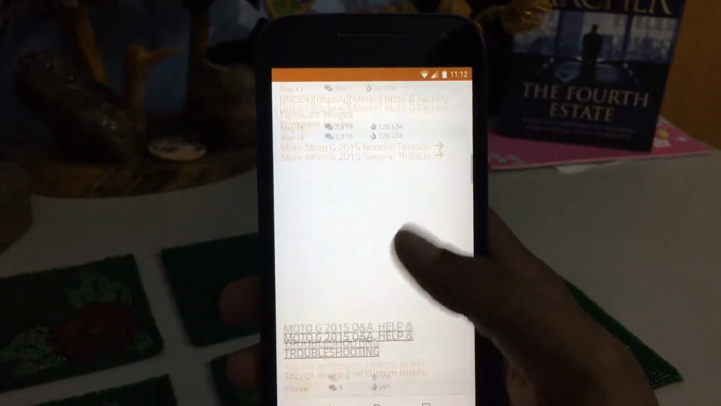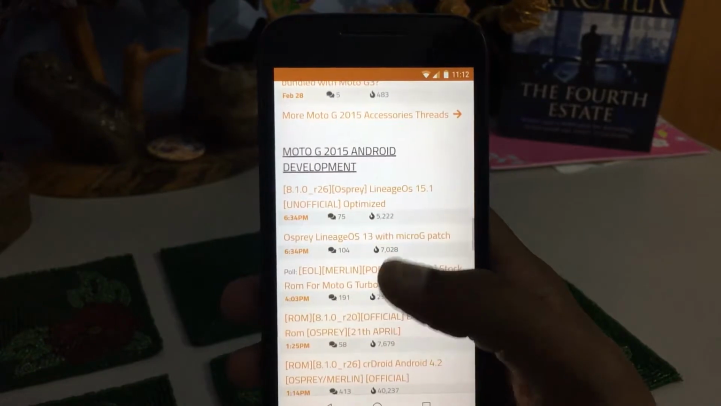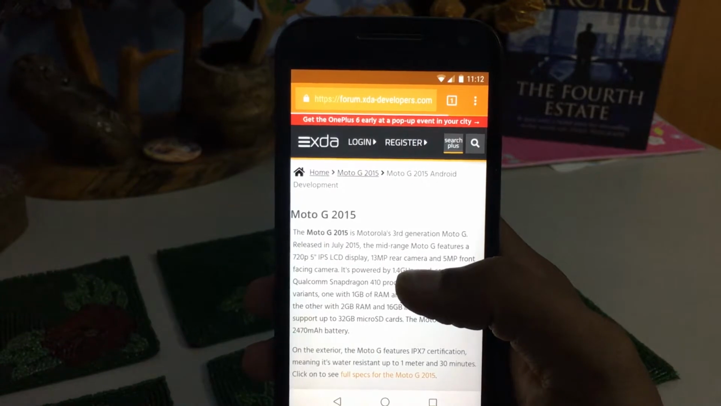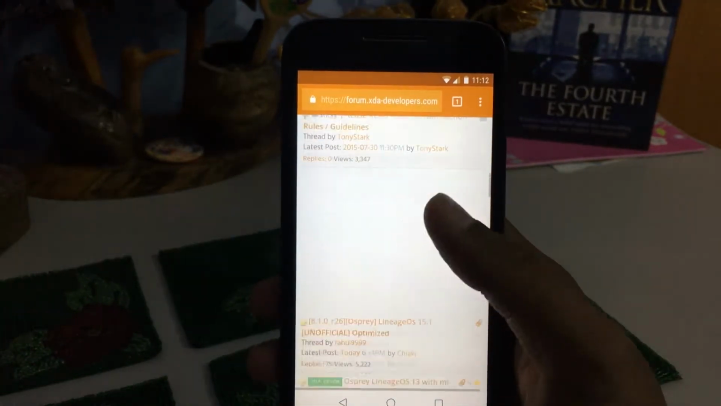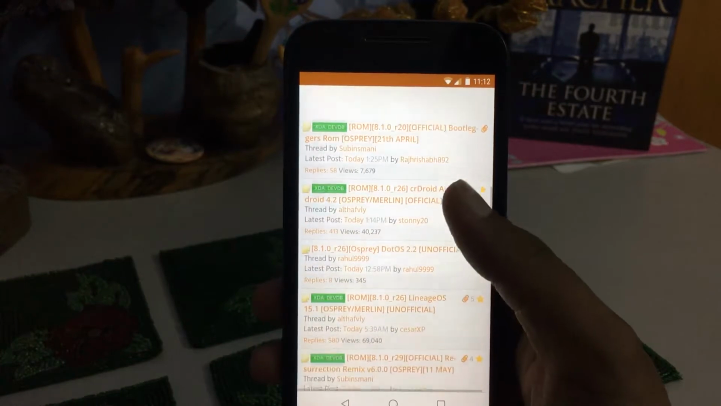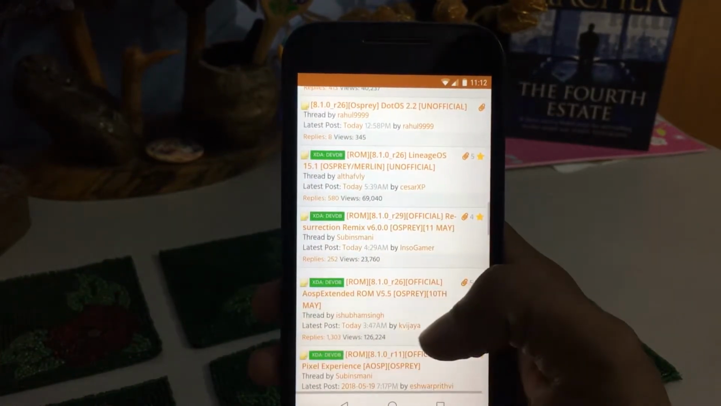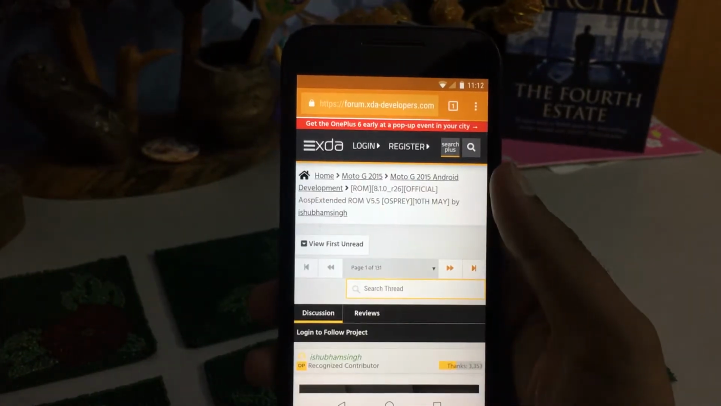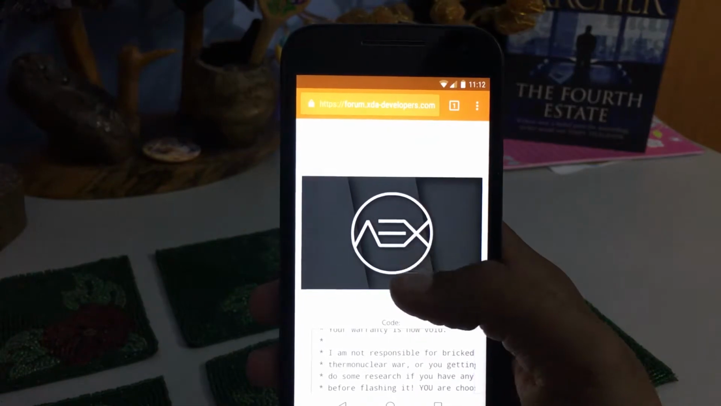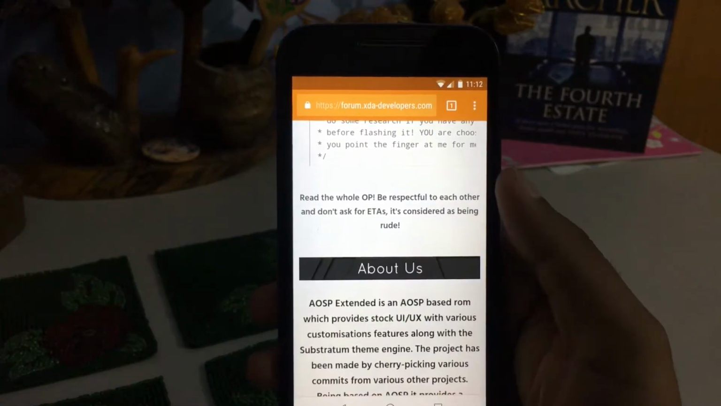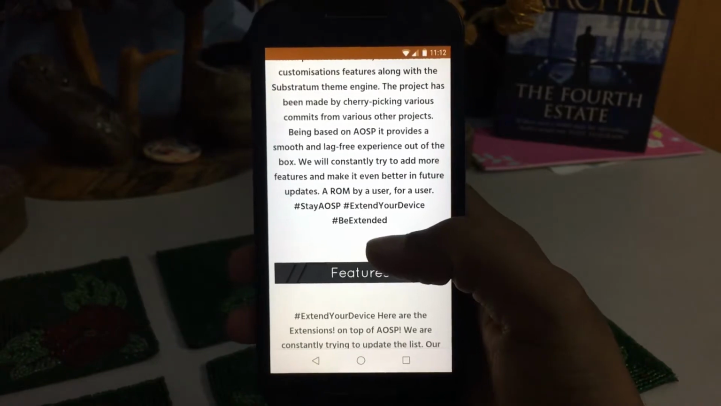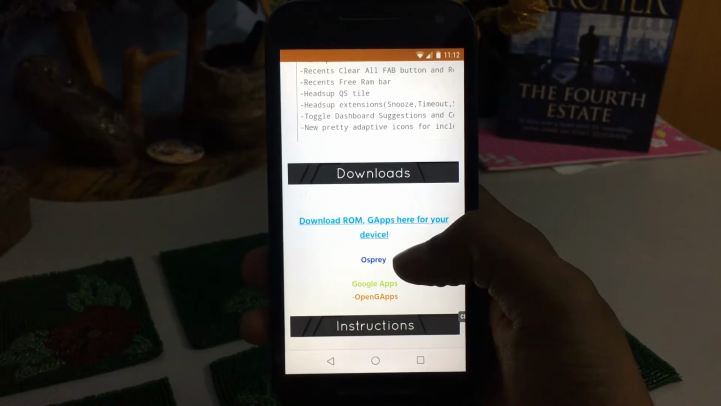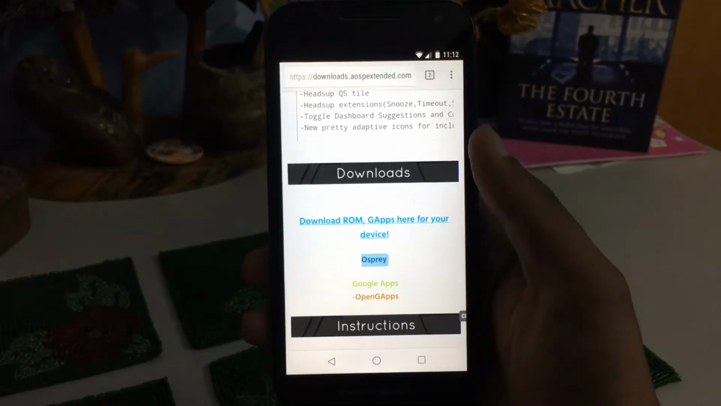Then we'll go to Moto G 2015 Android development. And here we can find the AOSP Extended ROM version 5.5, from the 10th of May. This is the latest one that we have got. Here all the documentation is done, and we can find the links for the ROM, and the link for OpenGApps. Our device model is Osprey for the Moto G 2015.